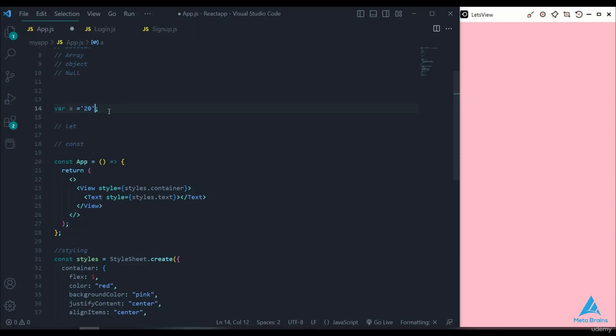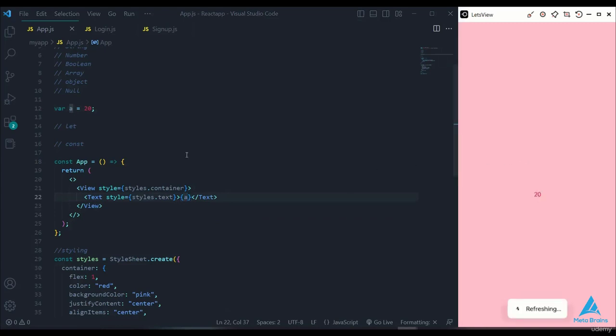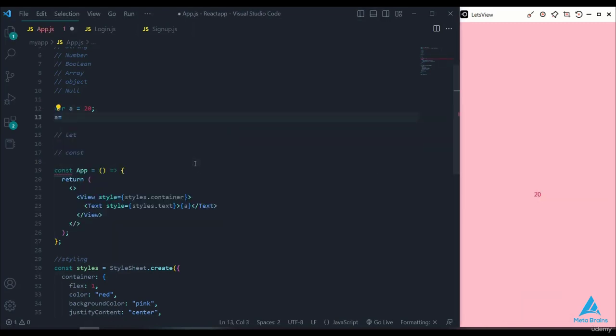Currently, variable a's assigned value is 20. How should the value 20 be called now? So go to the text tag in the app.js file, input a in the call, and use curly brackets. The value 20 will now be printed in the application if you save the file.